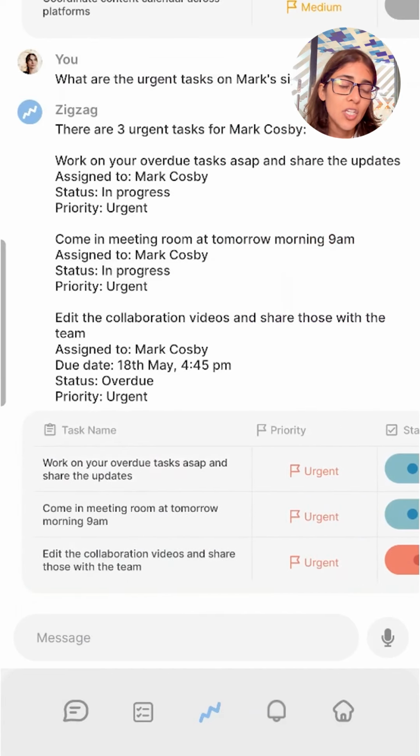You can ask any query and let Zigzag, your personal assistant, handle it. Zigzag handles everything with minimal effort, so you can focus on your actual work.